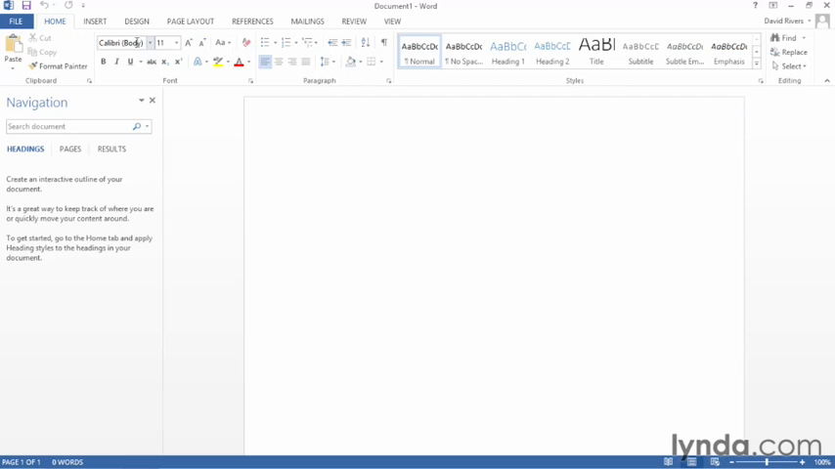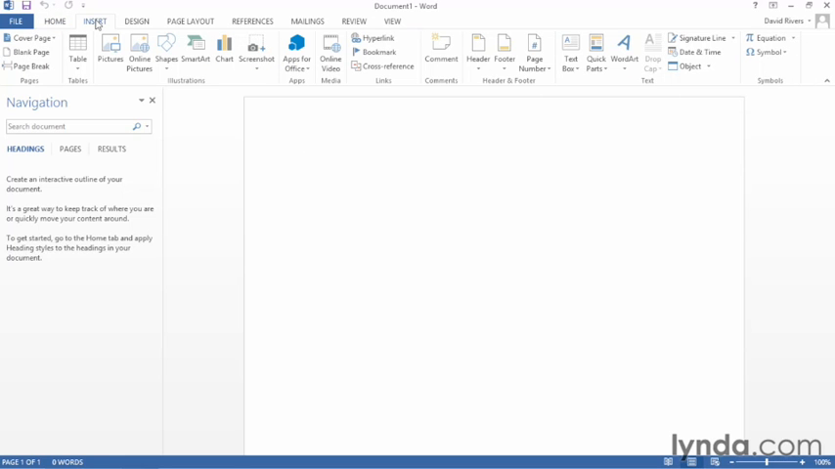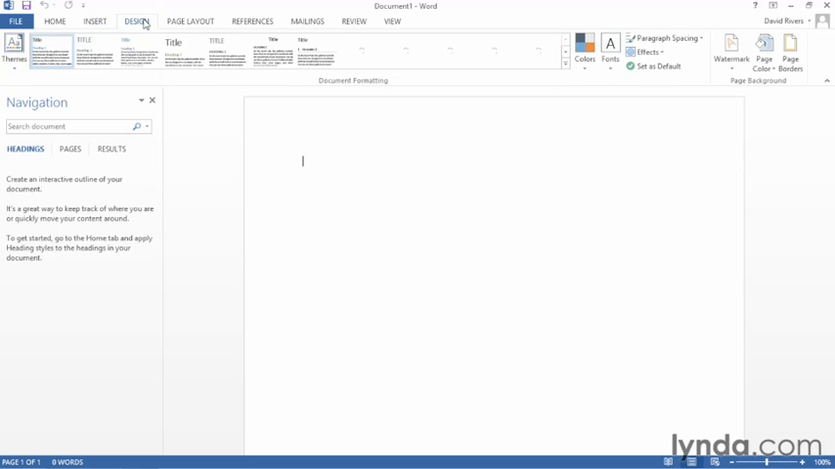Let's just quickly go through some of the tabs. If you need to insert objects into your document, go to the Insert tab. And again, it's broken up into categories, so pages, tables, illustrations, etc. Under Design, we have a number of design options, and here's where you can get into various document formatting options and color schemes, etc. Page layout, references, mailings, review, and view at the very end.